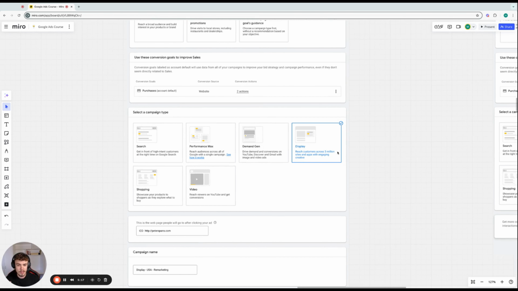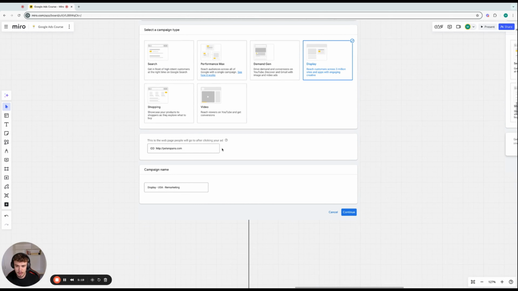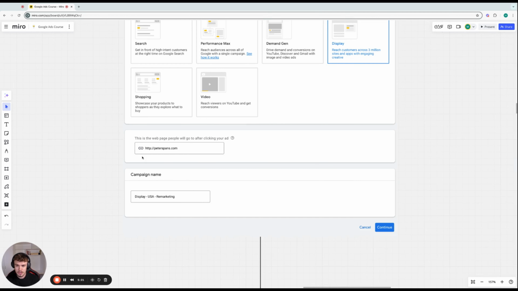All right, campaign type, display today. And then you'll put in your landing page. In our case, it's peterspants.com, a fake website, which may or may not exist. I still haven't even checked, but that is our URL we'll be using today.